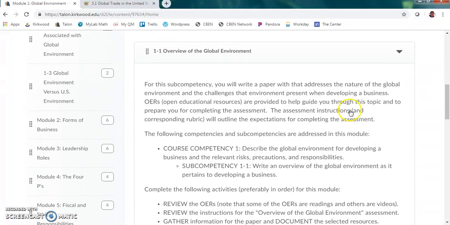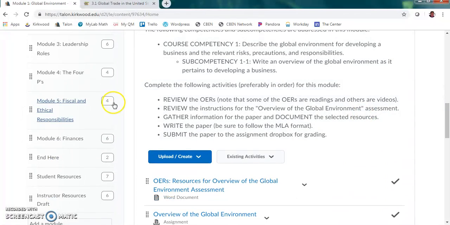In sub-competency 1-1, I'm asking you to write a paper, and you're going to describe the global environment as it pertains to developing a business. As we scroll here, here's what you'll look at. There are OERs that I will open up, and I'll show you all the links. All of the OERs that are included throughout the content of the course include textbooks, videos, articles, and maybe some other things that I've found that I thought would be pertinent to the information for you to complete the assessments.